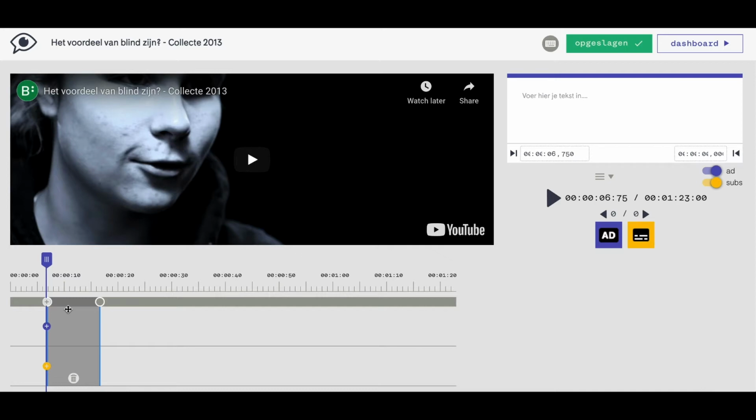For example, you can mark a length of time where there is no dialogue, so it is clear where audio description can be added. You add a marker field by clicking the top grey plus on the cursor. The marker field can be relocated, extended or shortened, and removed.